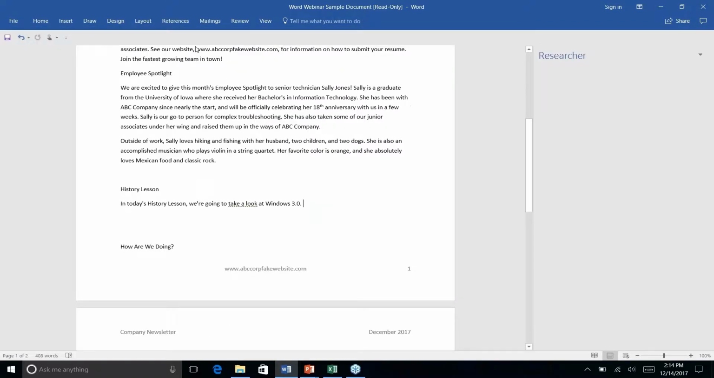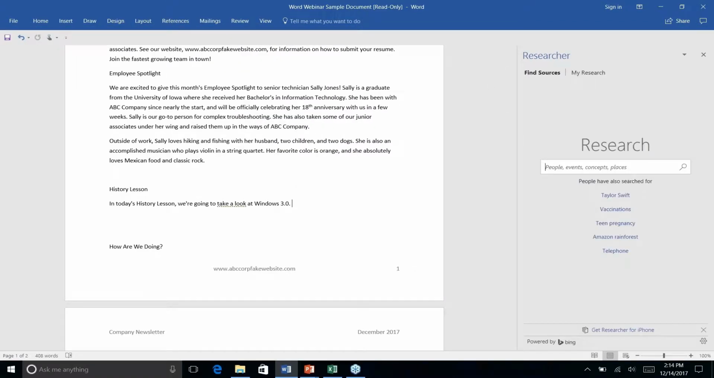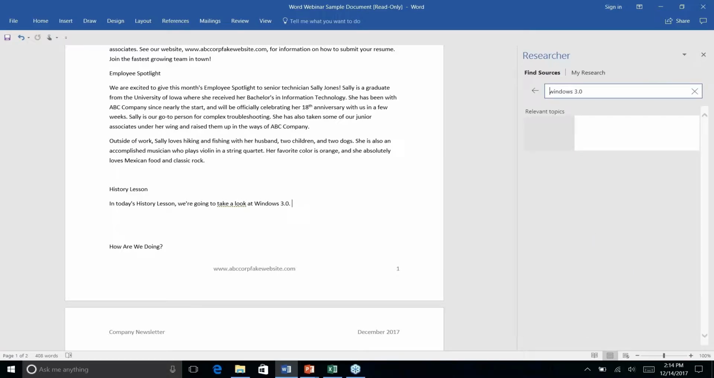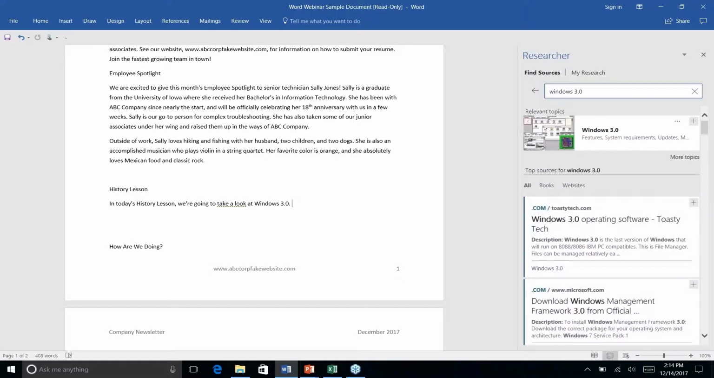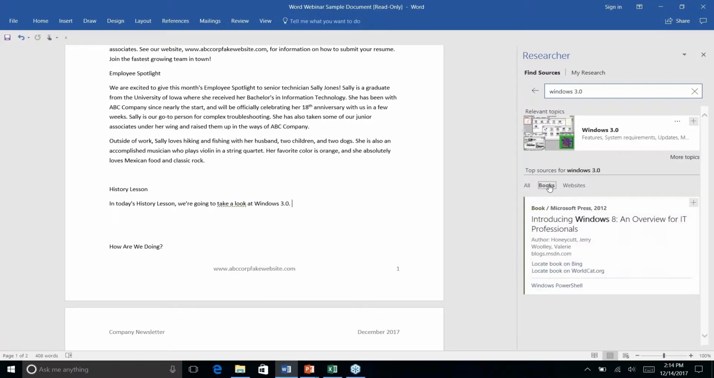But we'll go back over to Researcher itself, and if you click on it, it gives you this search bar. So the history lesson that we want to give is on Windows 3.0. And it works just like a normal search engine. Gives you these results here. Gives you a couple different options here where you can search for everything. You can search for books.